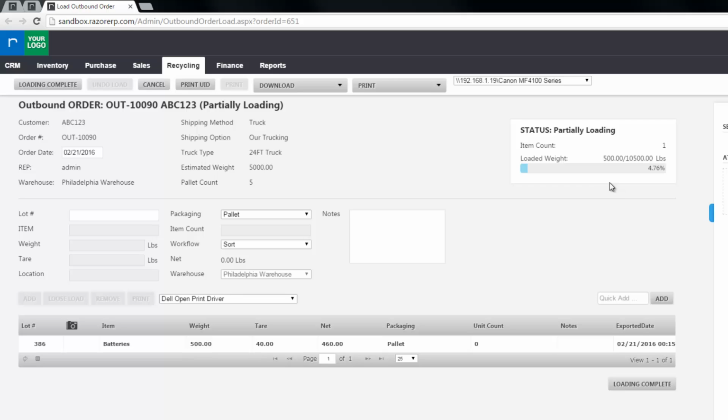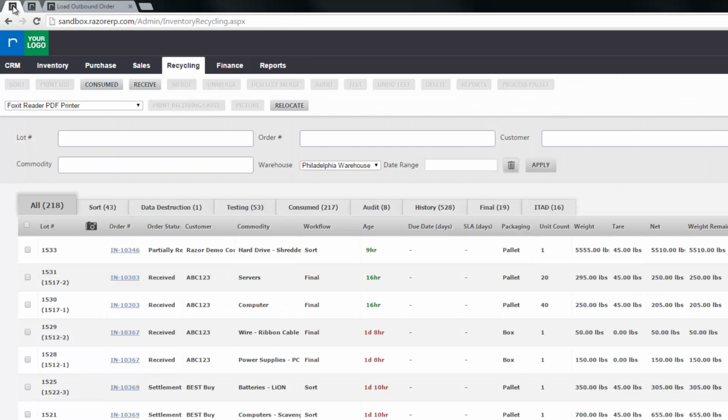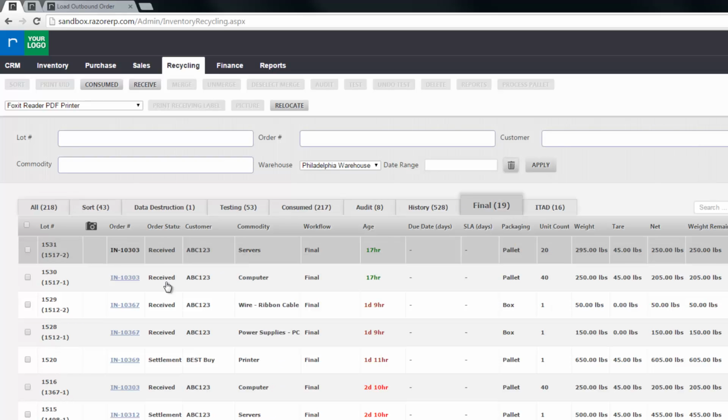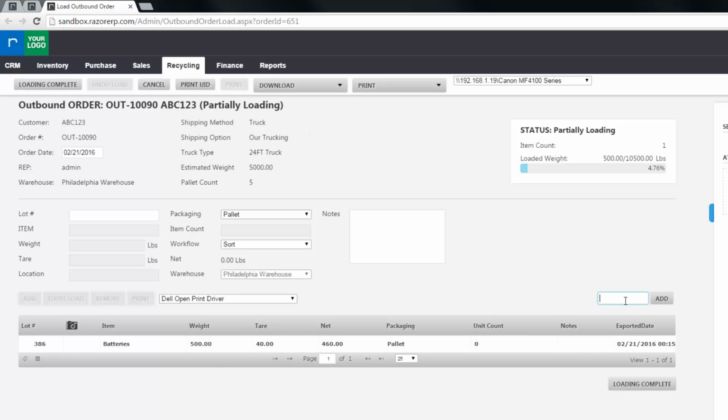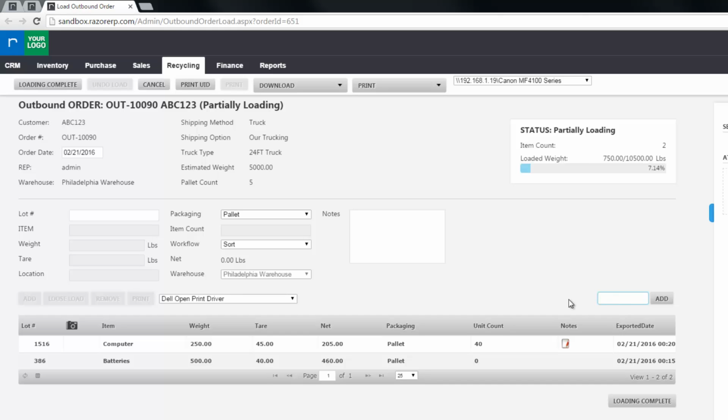Another way to do it is if you go into your inventory detail, and we have these tabs here to show the workflow in which the lots are in. If you have a specific workflow to only ship out goods on an outbound order, like maybe a final stage or a finished goods, you can click on final, see all your lots that are in the system, and then you can copy a lot. So I'm going to use 1516. I'm going to go back here, and I'm going to click in, click enter, and I can do a quick add by adding the lot number in this way.